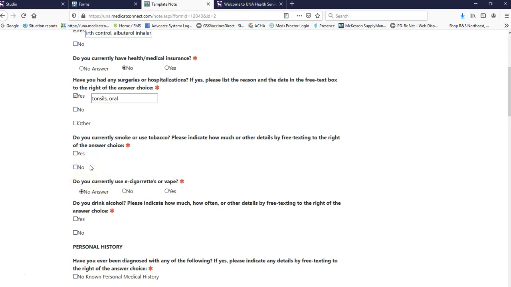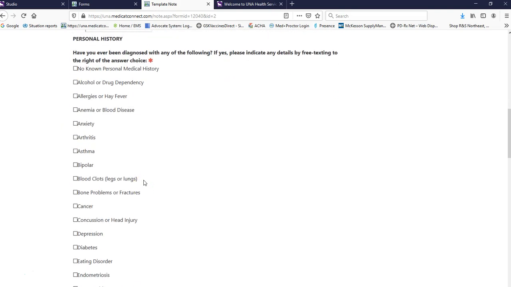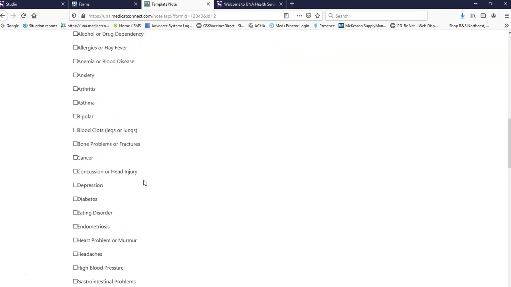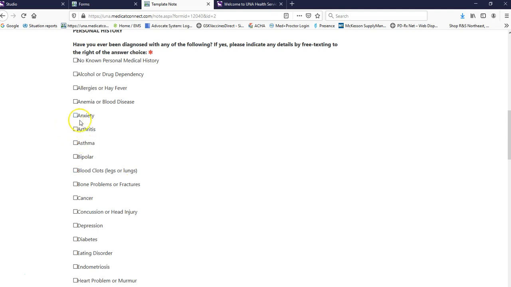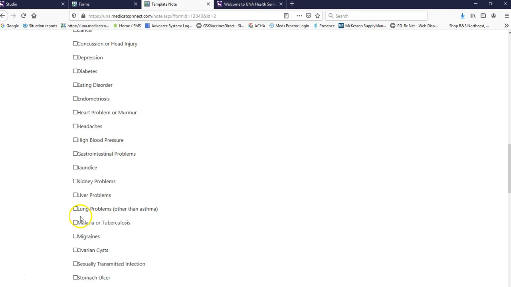Do you currently smoke or use tobacco? Yes, and you would put how much, for example one pack per day. Do you currently use e-cigarettes or vape? You can answer yes or no. Do you drink alcohol? Personal history: do you personally have any of these diagnoses? I'm just going to go down through here and mark some that we may have.